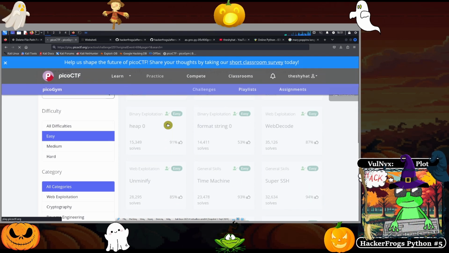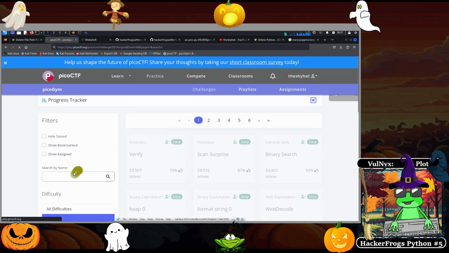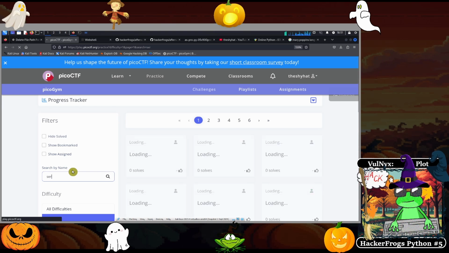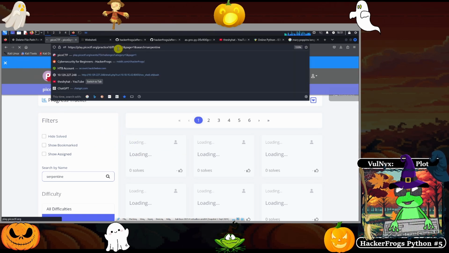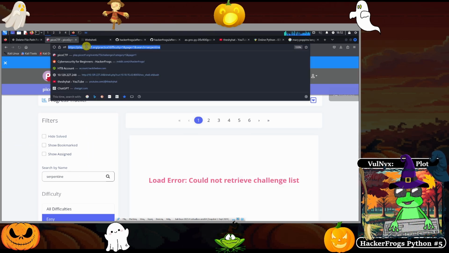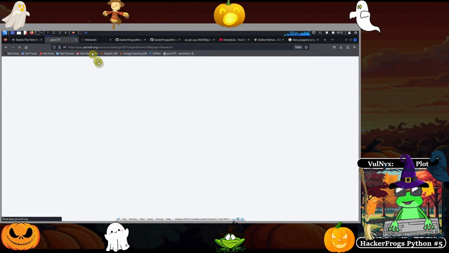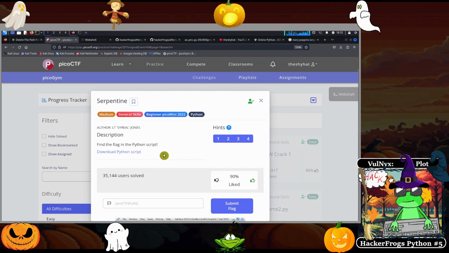Sometimes the picoCTF website is a bit slow. Let's see if I can search this. Serpentine. You can reload the page as well. Okay, here we go. So this is the Serpentine challenge.